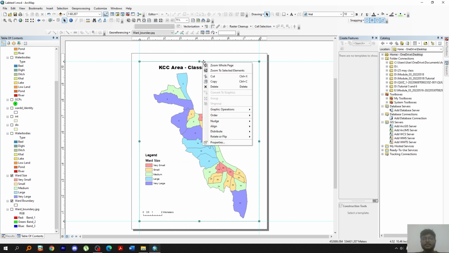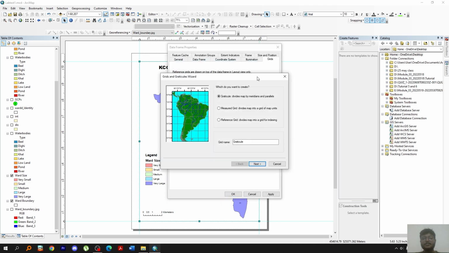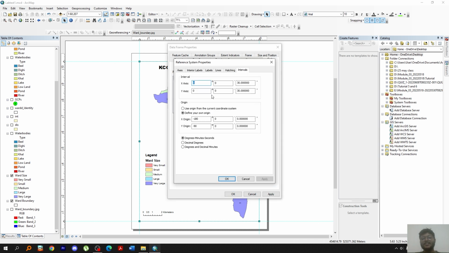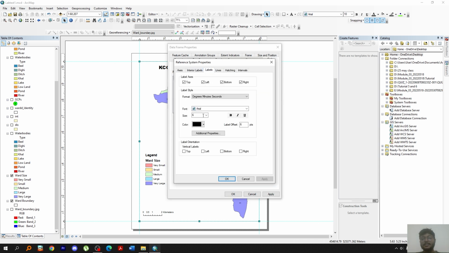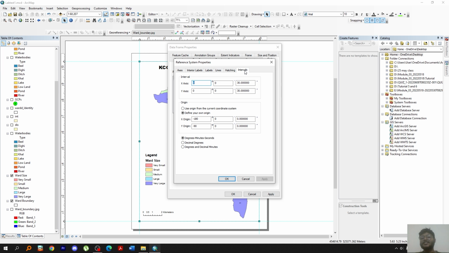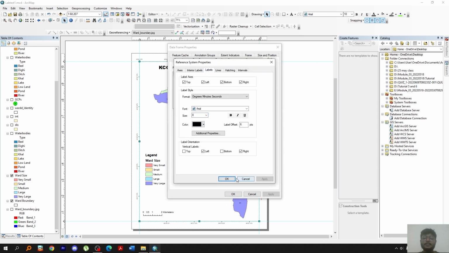Now let's add a grid to the map. First go to properties and then grid. Click on new grid and keep clicking next. Now select the graticule and go to properties. Go to levels and select orientation left and right. Now go to lines and select the do not show lines option. Finally go to intervals and adjust it gradually by checking. You can also change the levels to see clearly, and finally clicking OK, we can see the grid values.